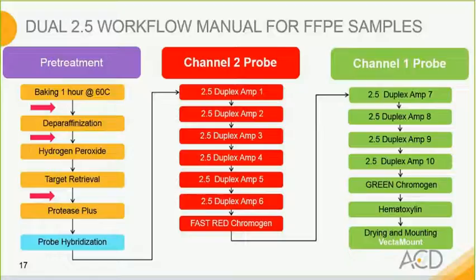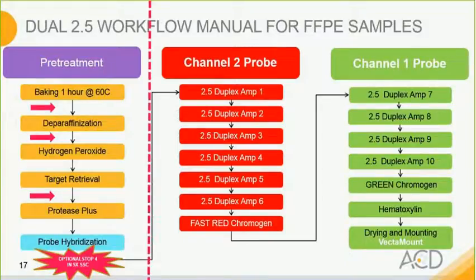You may stop after baking, deparaffinization, and target retrieval for up to 24 hours. It is advisable to complete these steps and stop after probe hybridization to split the assay over 2 days. You will need 5x SSC in order to utilize this optional stopping point.